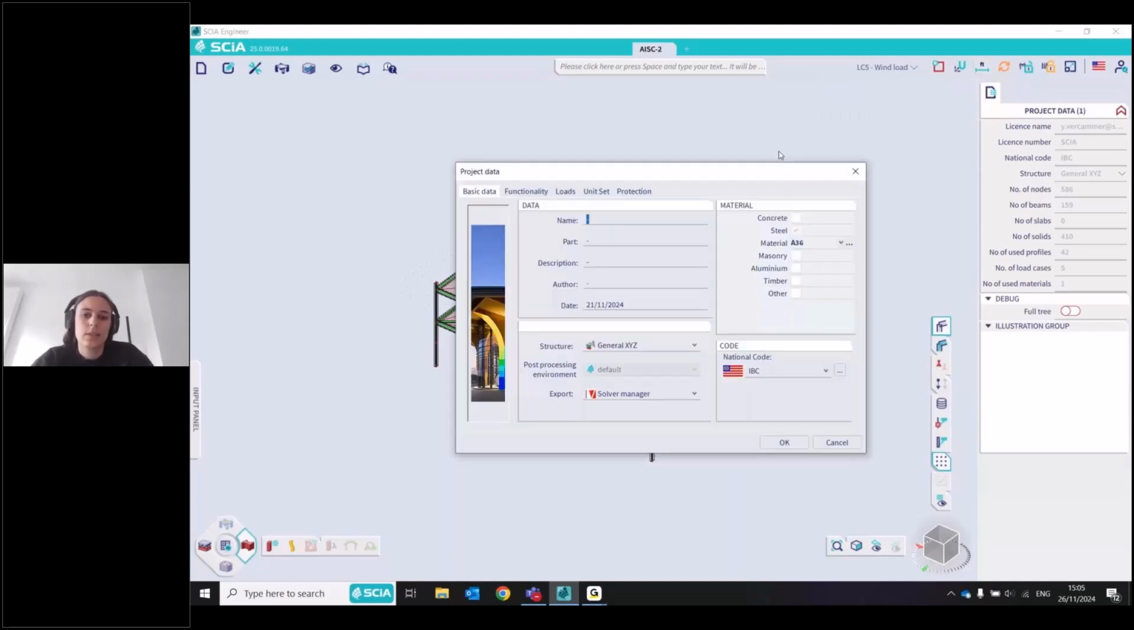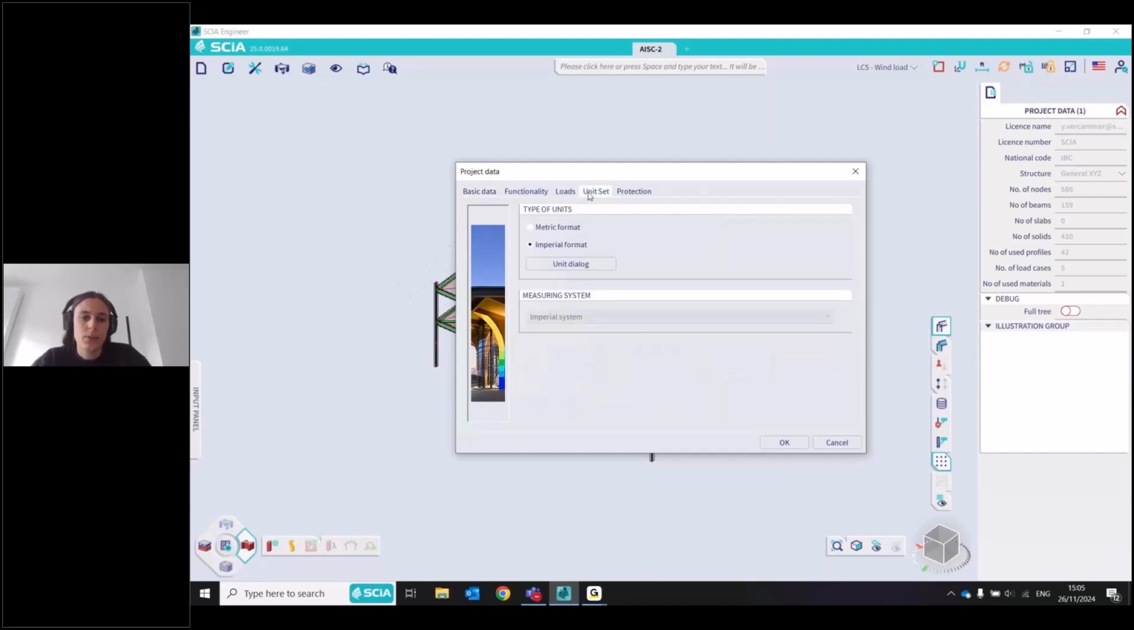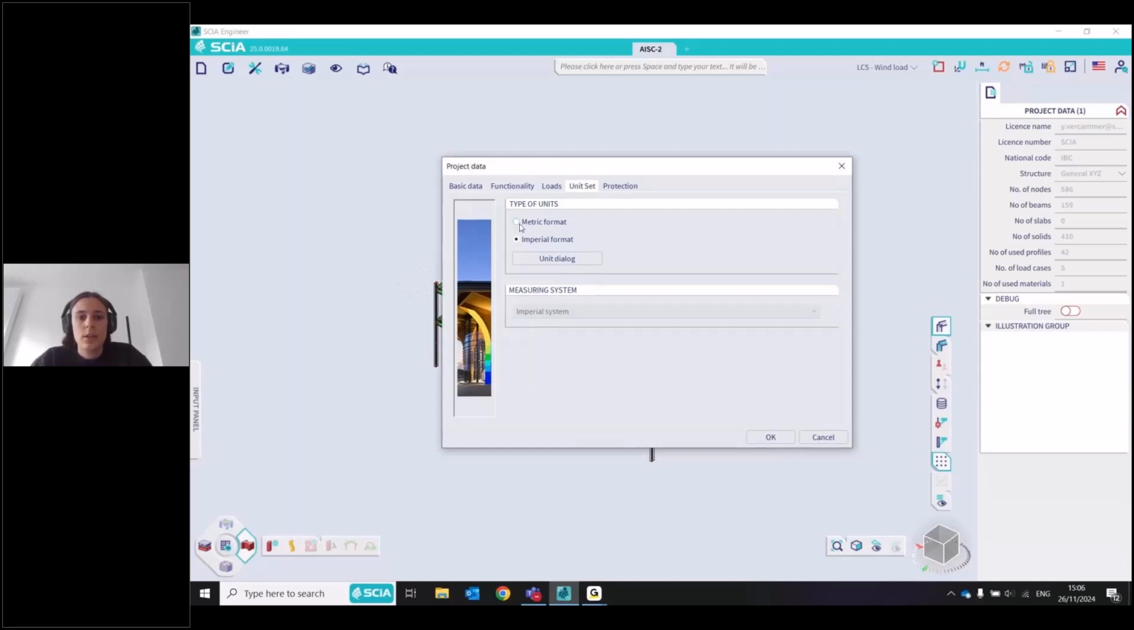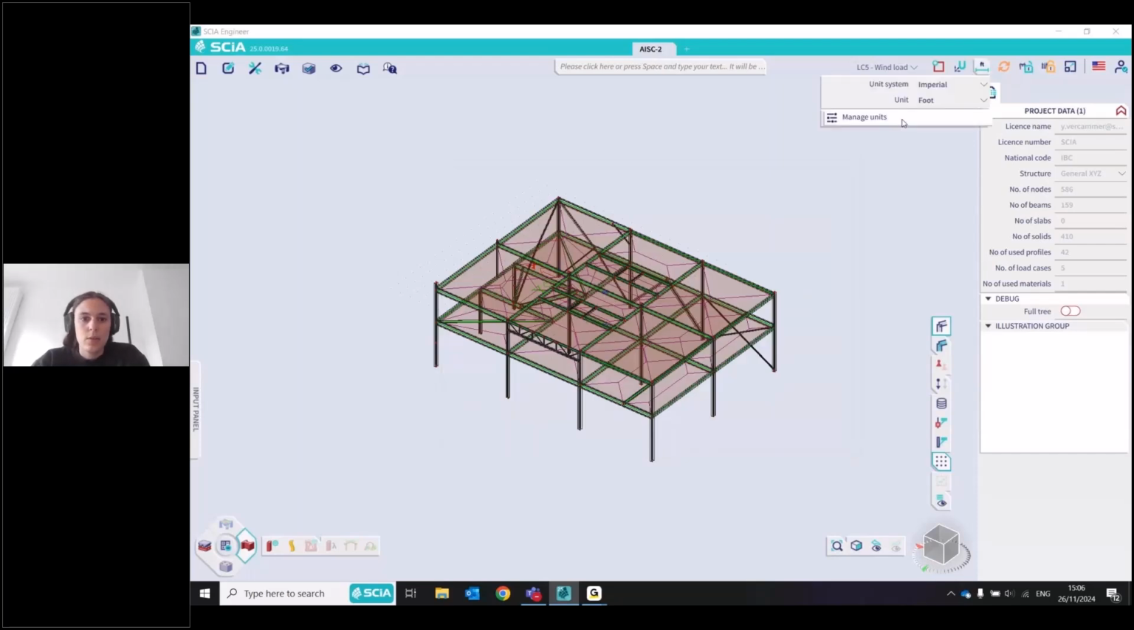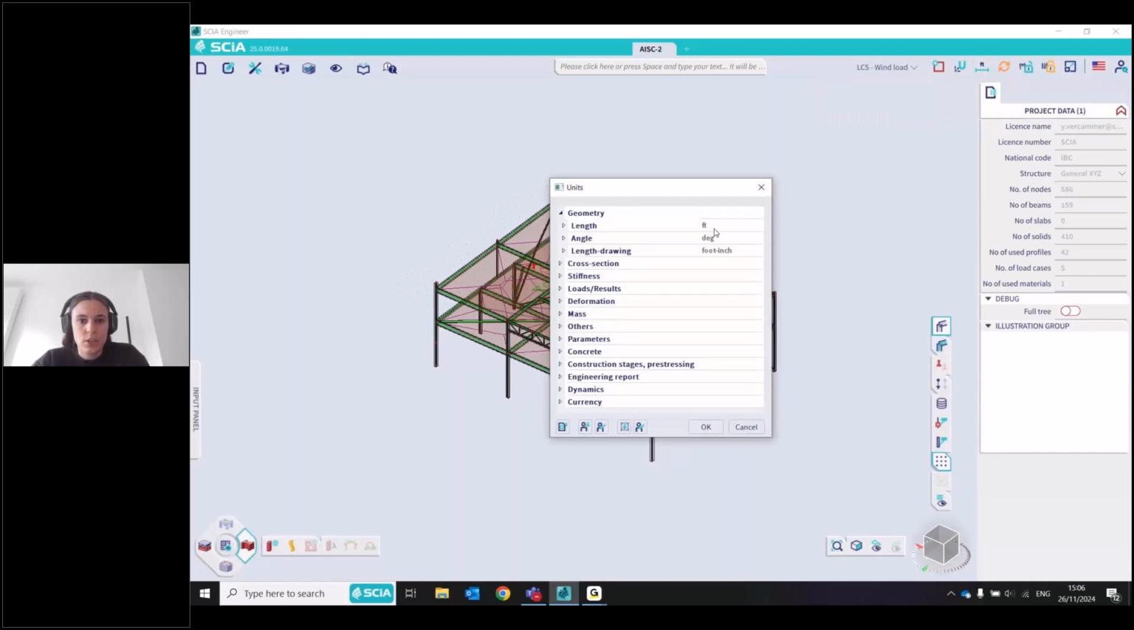First, for the unit system, if you want to work with the feet and inches system, I think the easiest is when you are starting a new project, in the project data on your unit set, to choose the imperial format. Then all of the standard American imperial system units will be set as default when you open the project. Of course, you can still go into the unit dialog either straight here from this menu or from up here, manage units, and for everything change the unit that's being used.